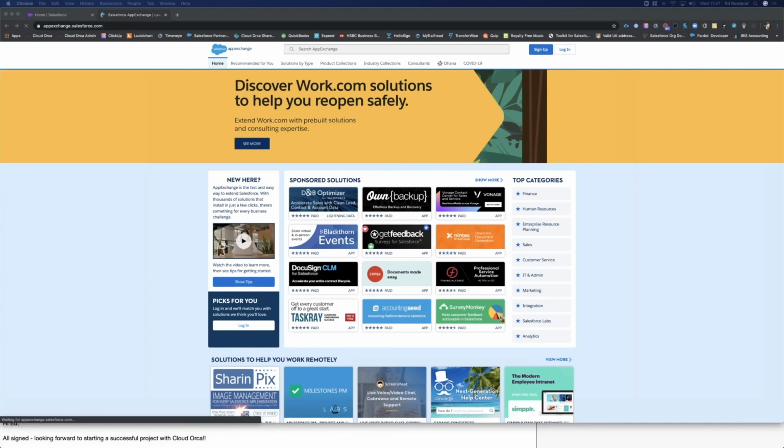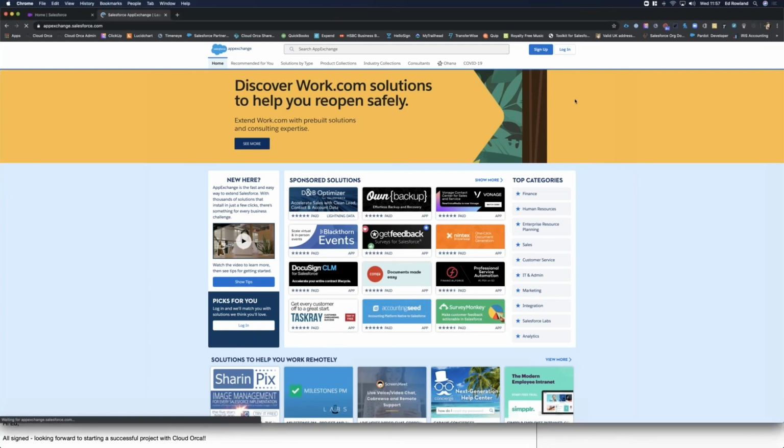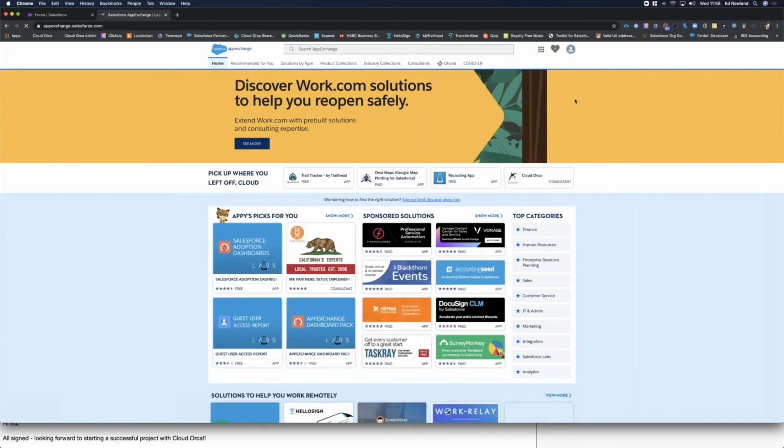We need to meet all of those requirements. The thing that I would say to anyone is, if you're installing something for Salesforce that isn't on the App Exchange, Salesforce will warn you. Okay, so it'll tell you from a security one.